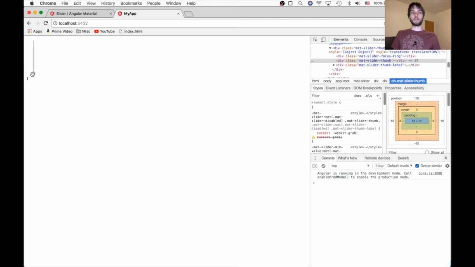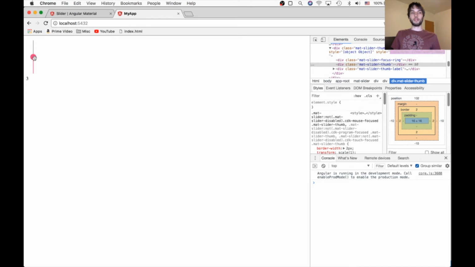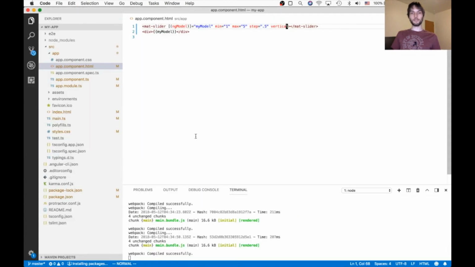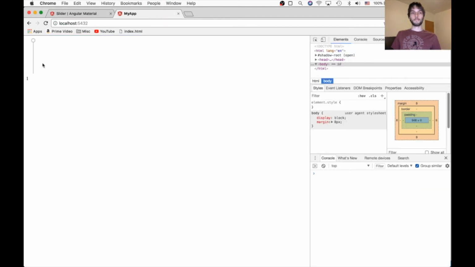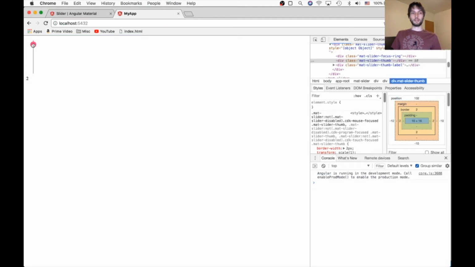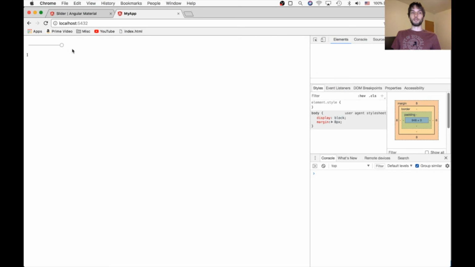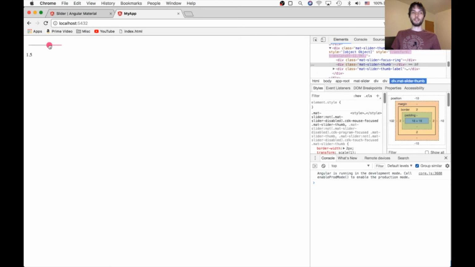And it always starts from the bottom, unless you apply this invert property to it. So if we add that, it'll start from the top. There we go. So now 1 is at the top, and then 5 is at the bottom. Okay, and then the invert also works for horizontal matte sliders. So now we'll see it go right to left. So 1 is over here, 5 is over there. So now it's backwards.